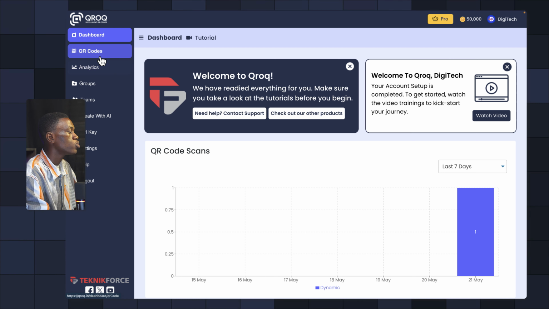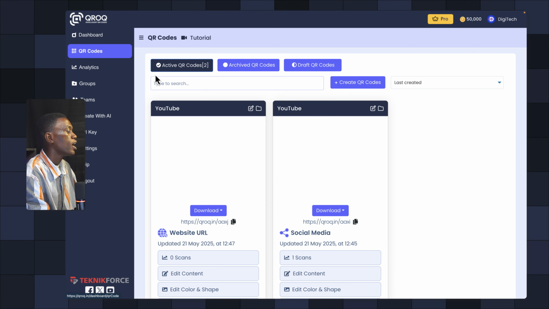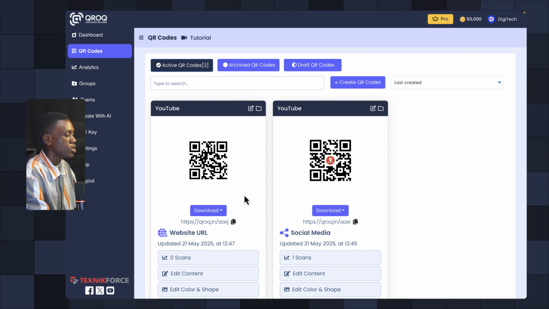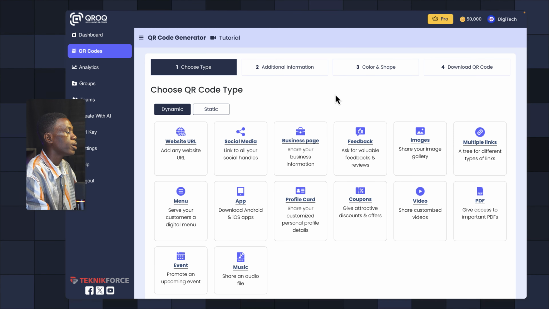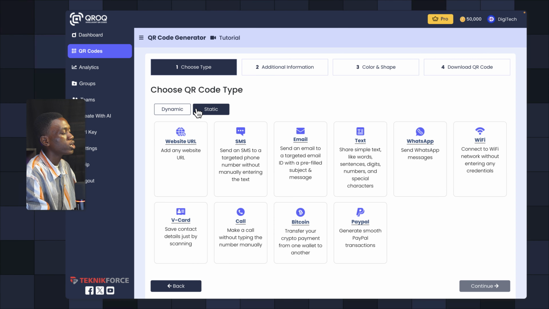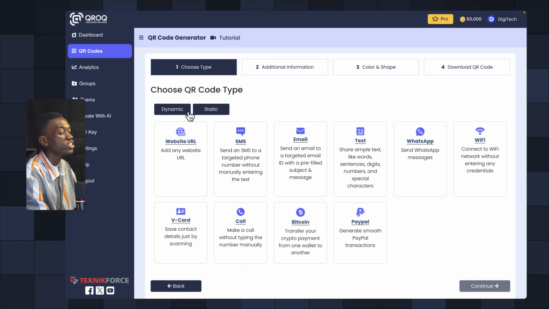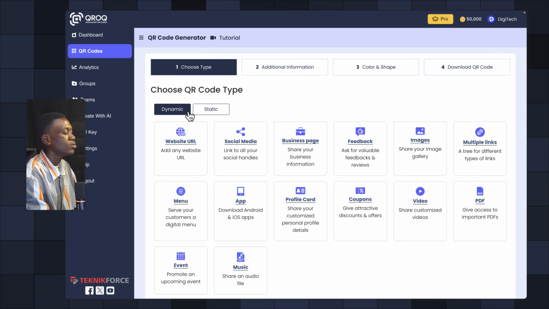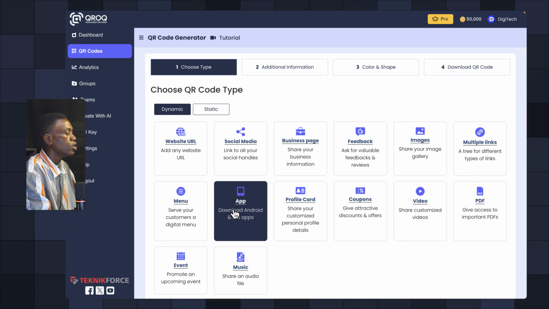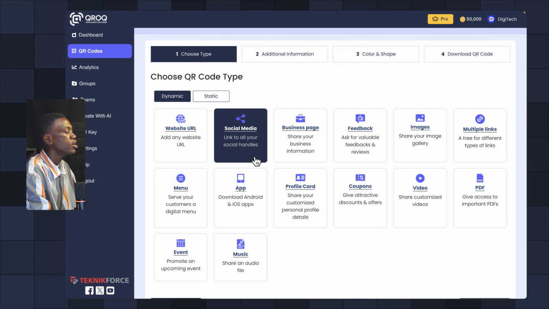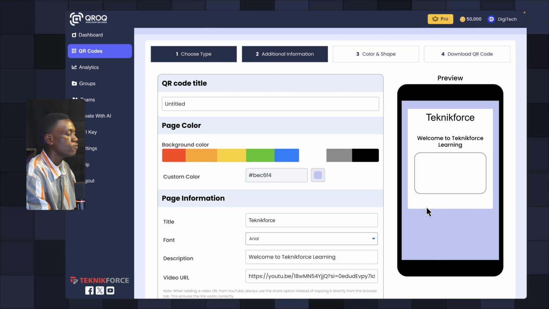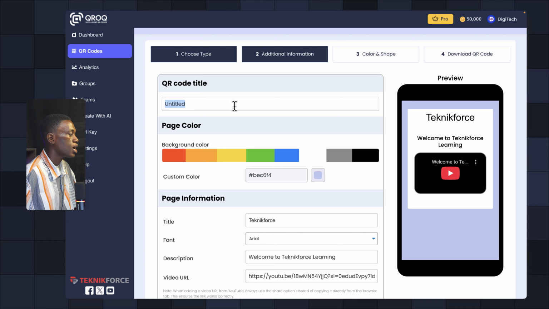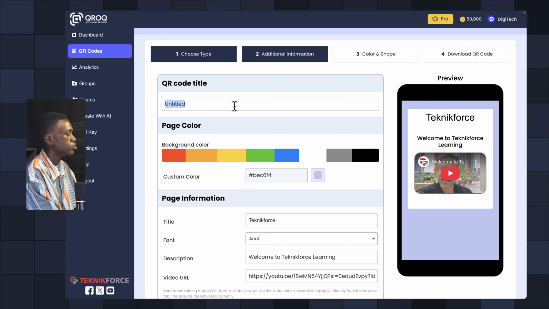So if you want to create your own QR code, you click on the QR code panel, and you can see that we already have QR codes that have been created, but we can create new QR codes. Here we can choose the type of QR code we want. You can either pick dynamic ones or you can pick static ones. Static ones are things that will not change over time, and dynamic ones are things that will change as time goes on. The one that you saw previously was the social media type, but here let's create one for videos, and now we'll enter our QR code title. So let's call this Qroq review.